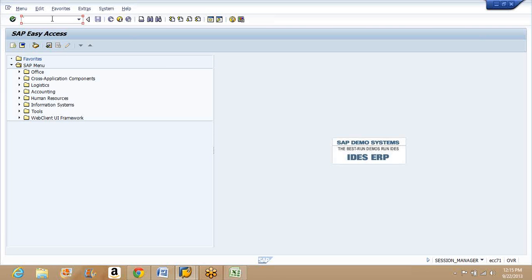IDoc is nothing but a simple intermediate document which is present between a non-SAP system and an SAP system. There are two types of IDocs available: one is inbound processing IDoc and the second one is outbound processing IDoc. Inbound, as the name itself reflects, is an inbound to the system, so it's coming from the external system to the SAP system, whereas outbound is the direction going from the SAP system to another system.